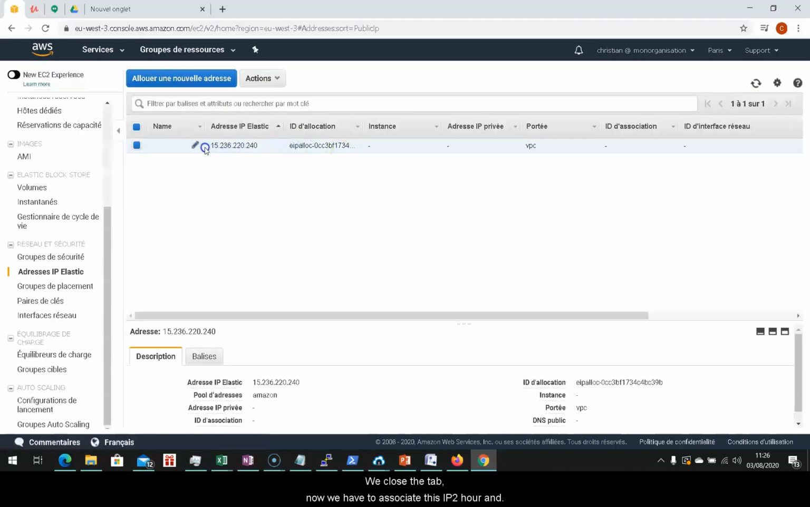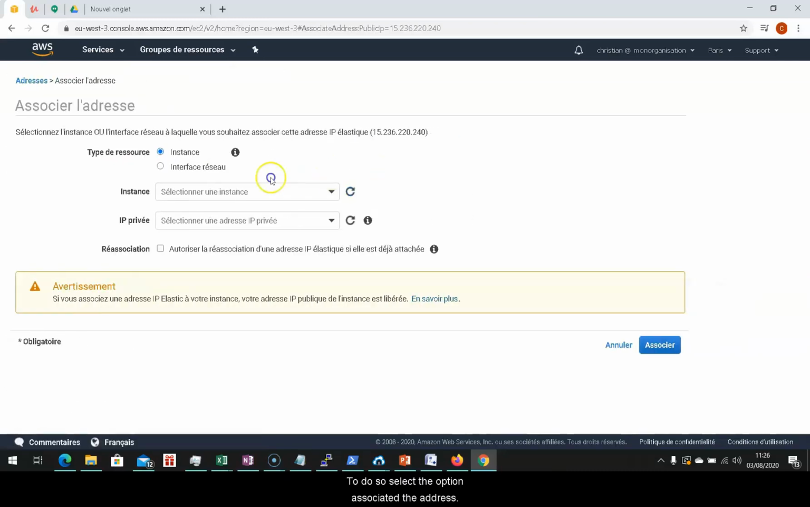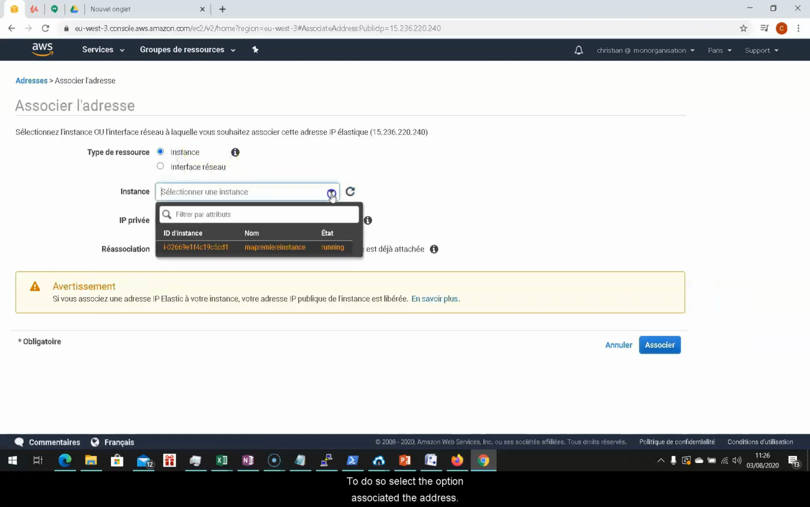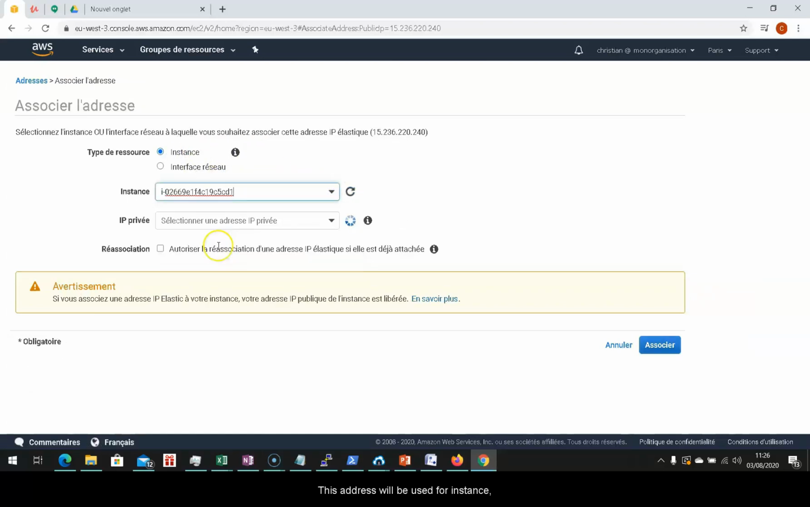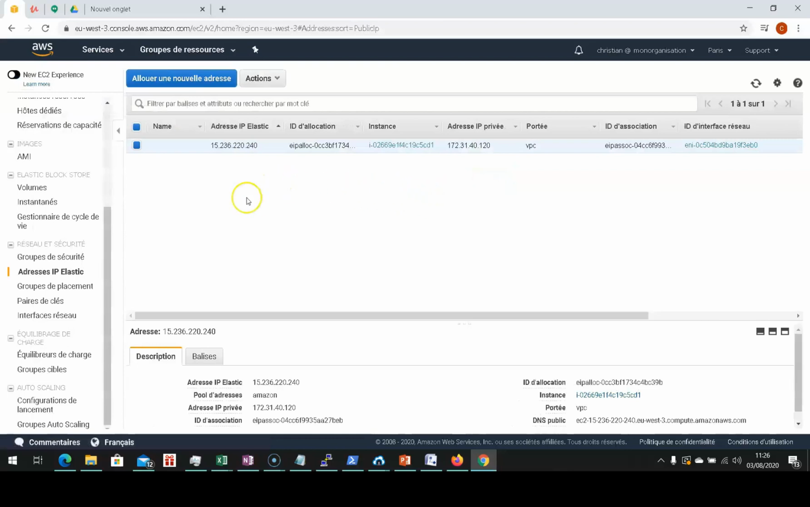We close the tab. Now we have to associate this IP to our instance. To do so, select the option Associate the address. This address will be used for an instance. You select the one of your choice. It is not necessary to change the private IP address. Once you have completed the steps, you can associate it to the machine.